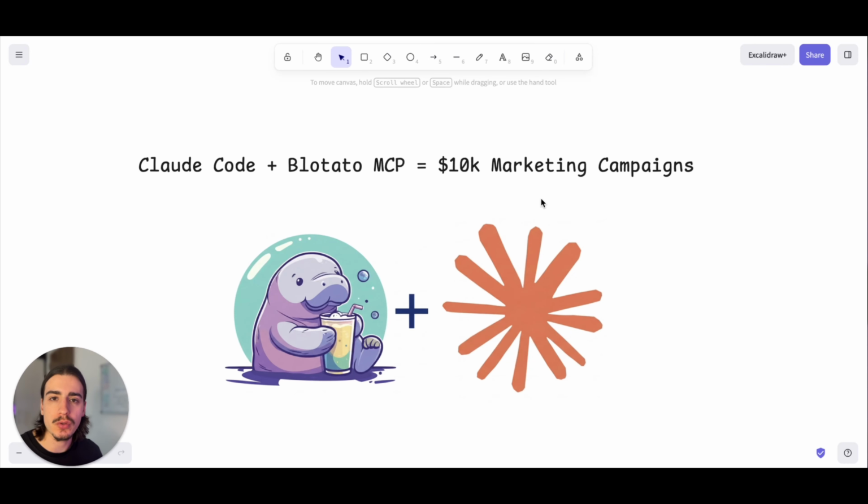Imagine being able to post to 9 different social media platforms, generate $10,000 marketing campaigns, and schedule a whole month's worth of content, all from Claude Code. Well, now that's completely possible with Blotato's new MCP server, and we're going to be going over it today. I'm going to show you a few examples of these things in action. And yeah, let's get straight into it.